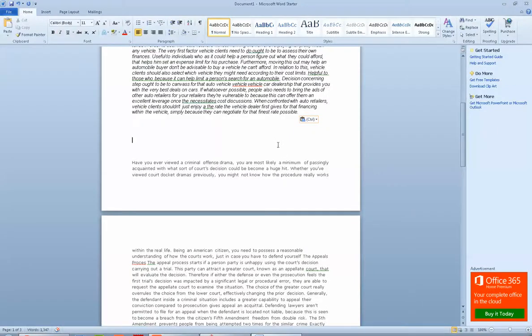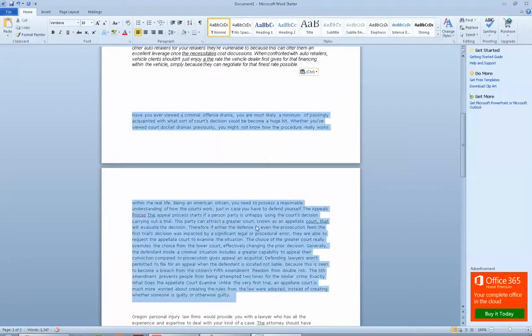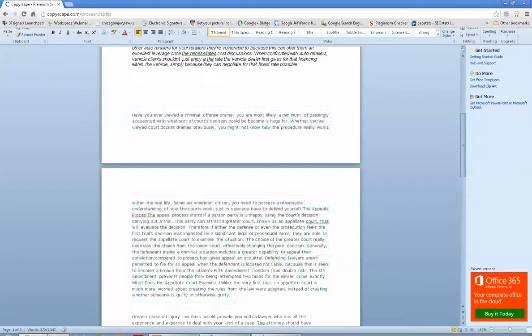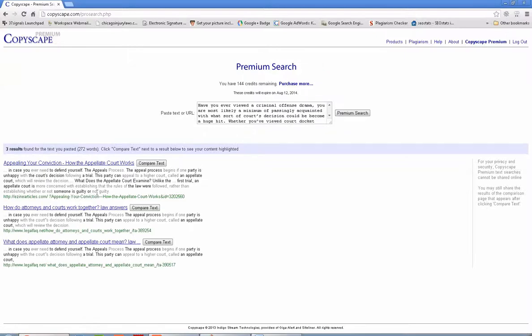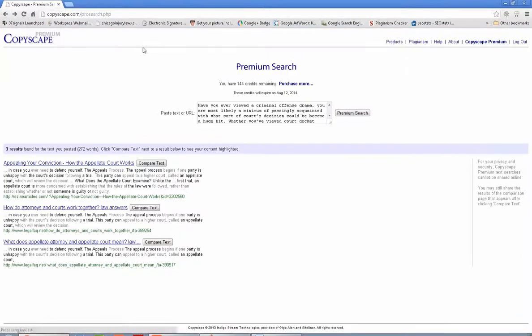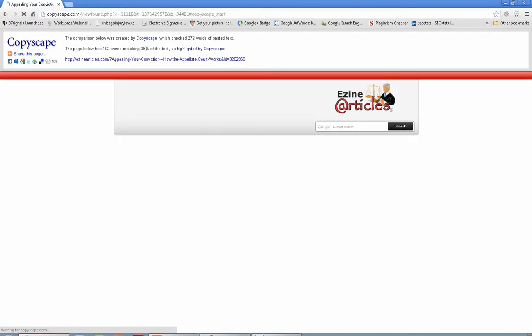What we're going to do now is take the next article in line, copy it, go to Copyscape, put it in there, premium search, boom. It's showing some results. Obviously, we're going to compare text. You always want to check the ezine, and this one is showing, as you saw before we clicked through, 38%. You can see it here, 38%.